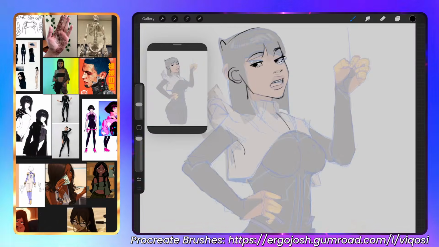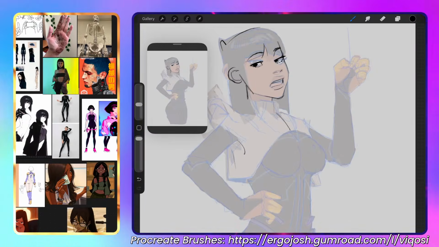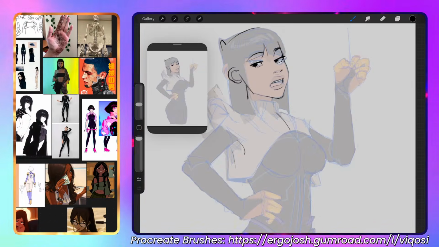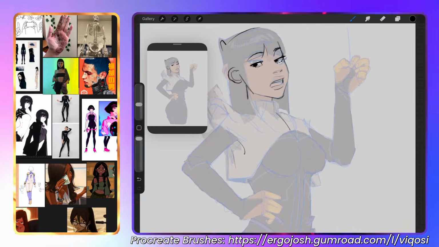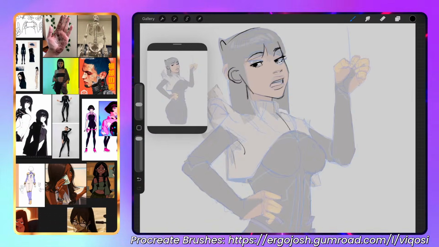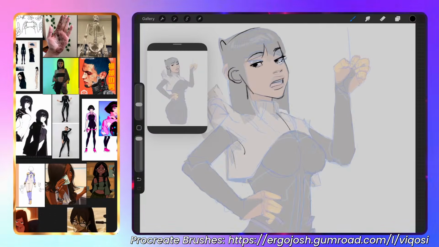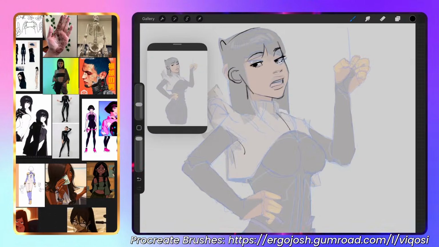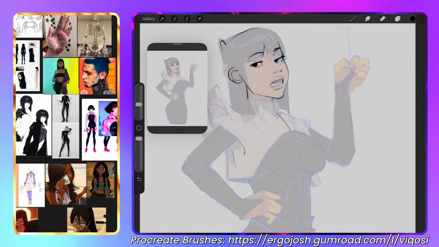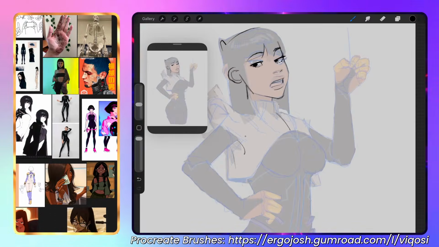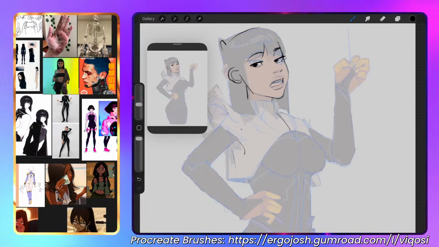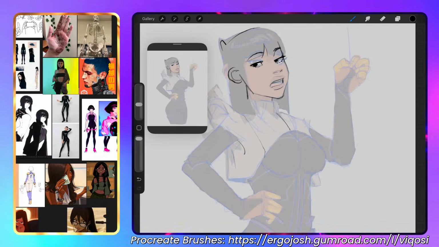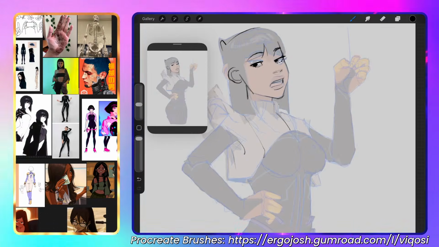Let's see. Simple design here. I think I got some tech gear stuff to reference. I don't usually draw this kind of stuff, so it's a bit challenging for me to come up with it. I'm just gonna work on one side.